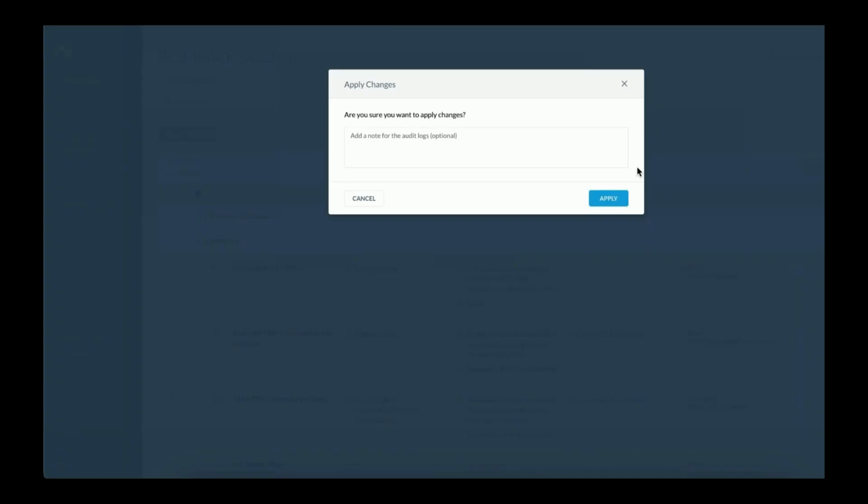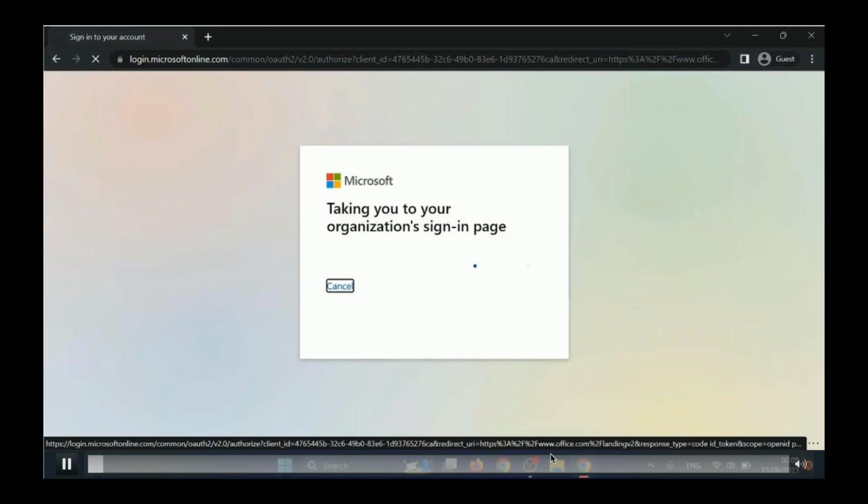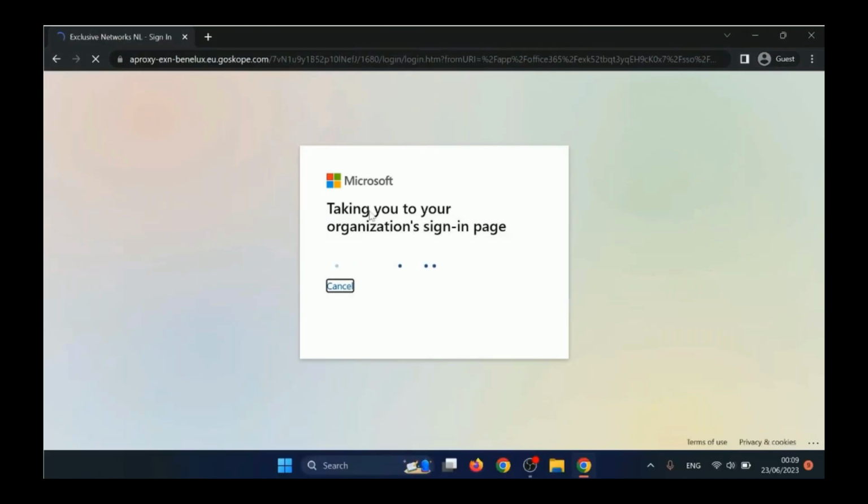And then, of course, if you're familiar with Netskope, if you do create a new policy, you always need to actually apply to confirm that change to avoid problems in production environment. So now that our policy is active, let's try to log in from an unmanaged device. So unmanaged device means that there is no Netskope agent running on this particular device.